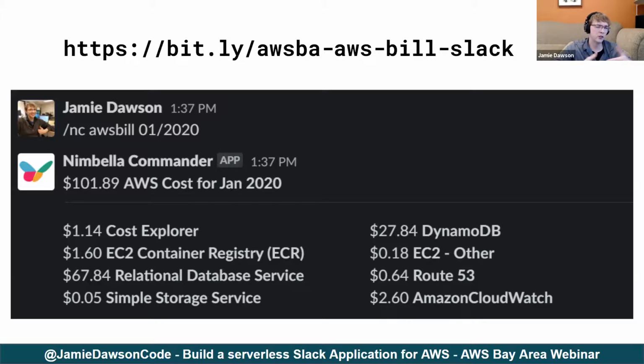Now, I'm not going to show you the steps of how to get it set up because it honestly felt a little redundant. Pretty much the steps to get this set up are virtually identical to getting the regular AWS command set up.